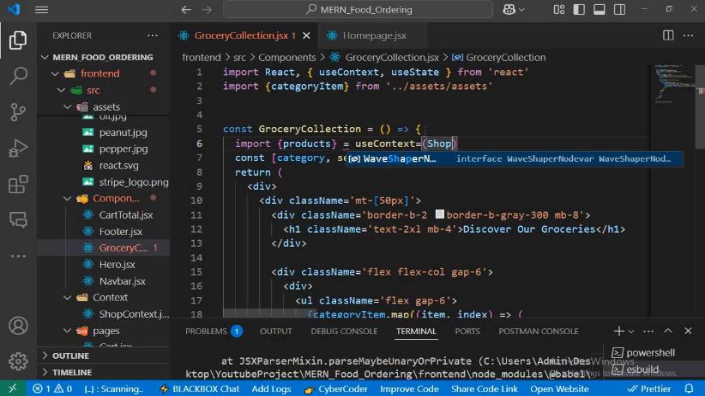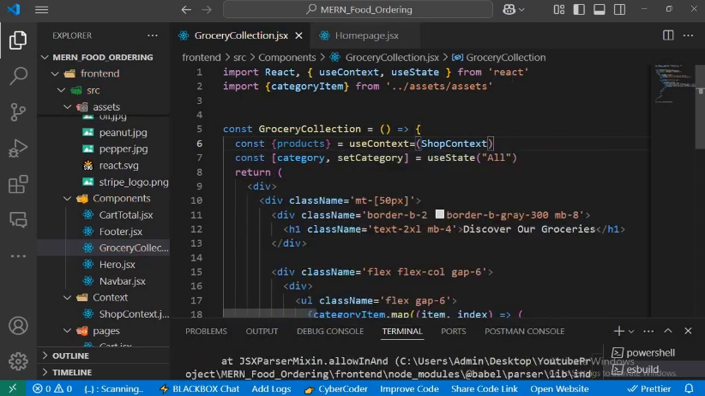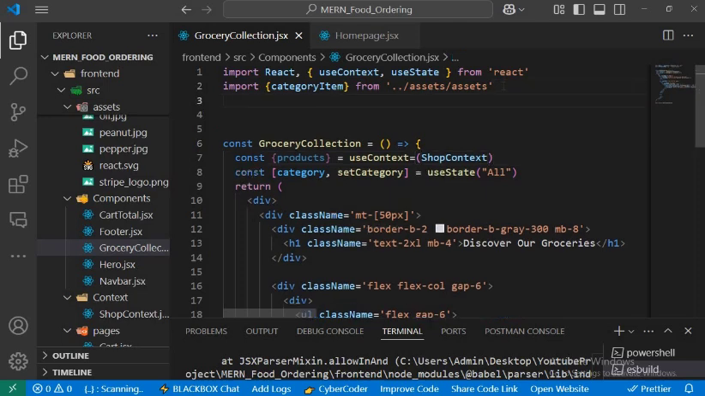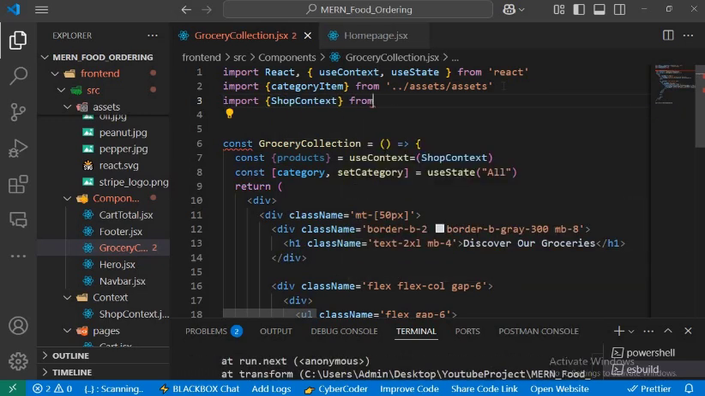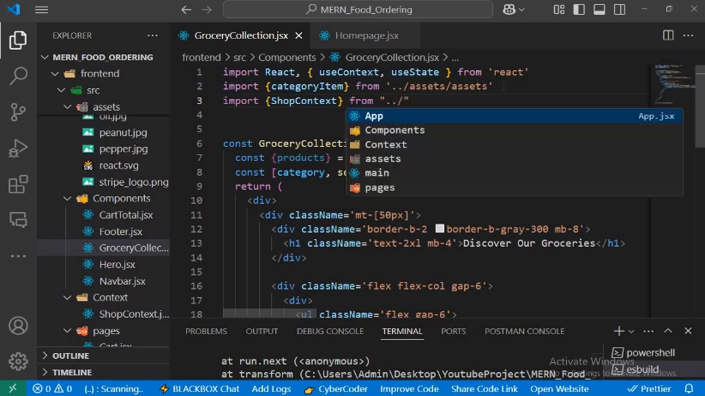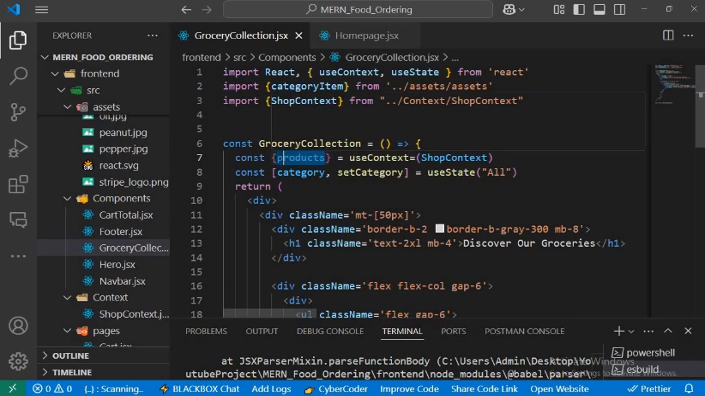Shop context. So this is not supposed to be import. This is supposed to be const. Okay, products. Okay, so shop context. Then we're going to import our shop context. Import shop context from /context/shop context. Okay, so we're getting the product from shop context.